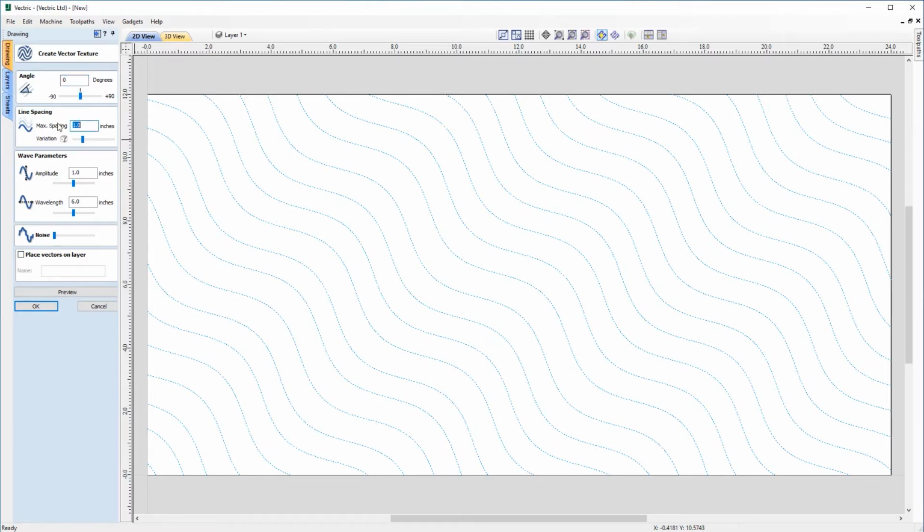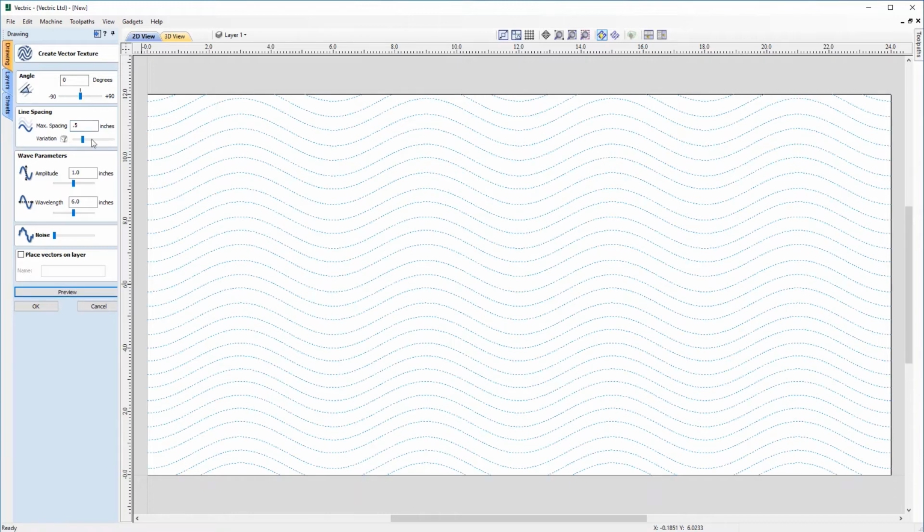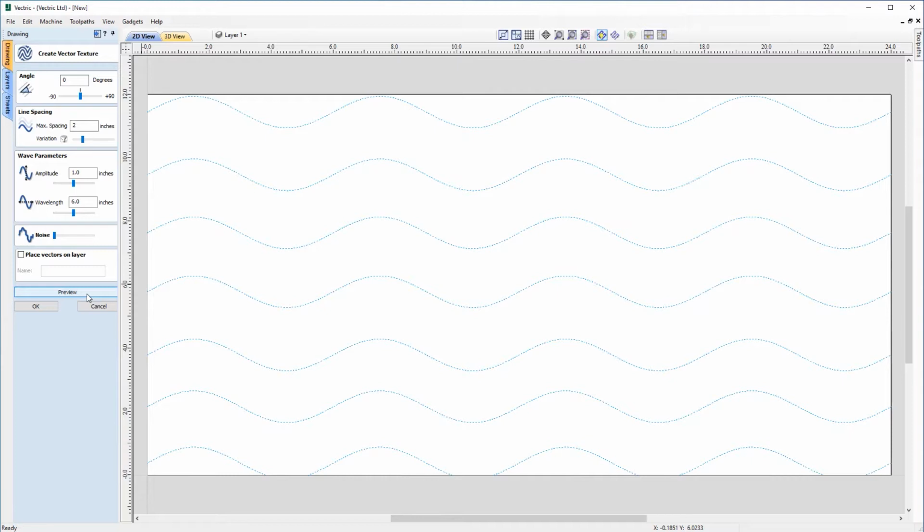and we'll go down to the next parameter, which is line spacing. What is meant by that is the distance between two peaks of the wave or two troughs. And you will get a slight variation in some of the other areas, but essentially the peaks and the troughs will always be of this value. So if I lower that down to 0.5, or increase it to 2. By clicking preview each time instead of OK, you'll get an instant update on the screen of the result that is achieved.